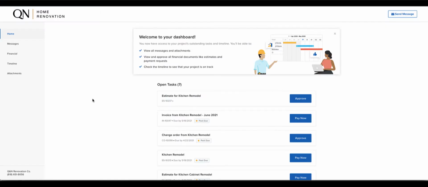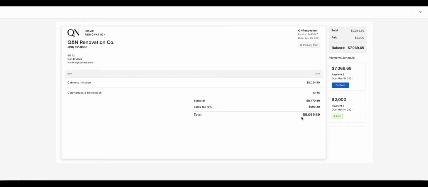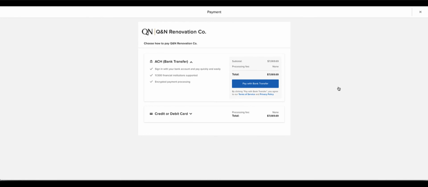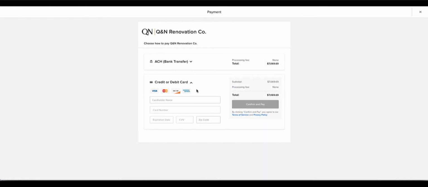As mentioned before, your client will be able to pay directly online through the Pay Now button if you have online payments set up. Setting up online payments allows your business to receive payment in just a few days. Once your client clicks the Pay Now button, they'll see the invoice appear. They can click Pay Now on the right side, and then they can choose to either pay with ACH, bank transfer, or with credit card or debit card.